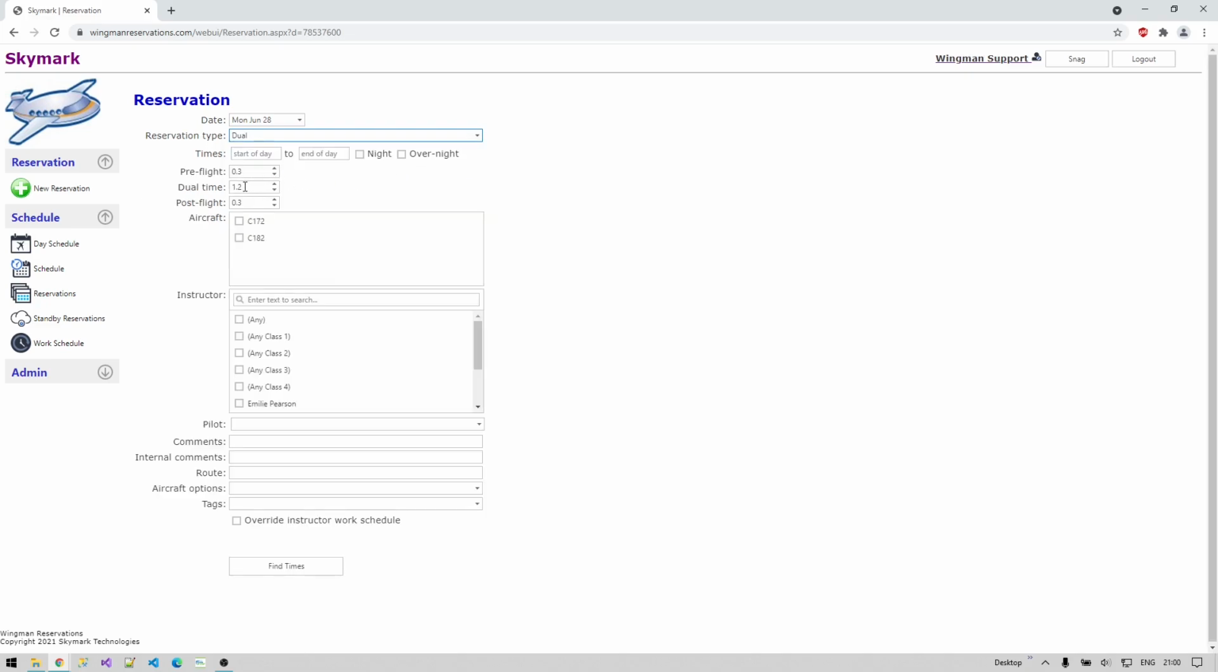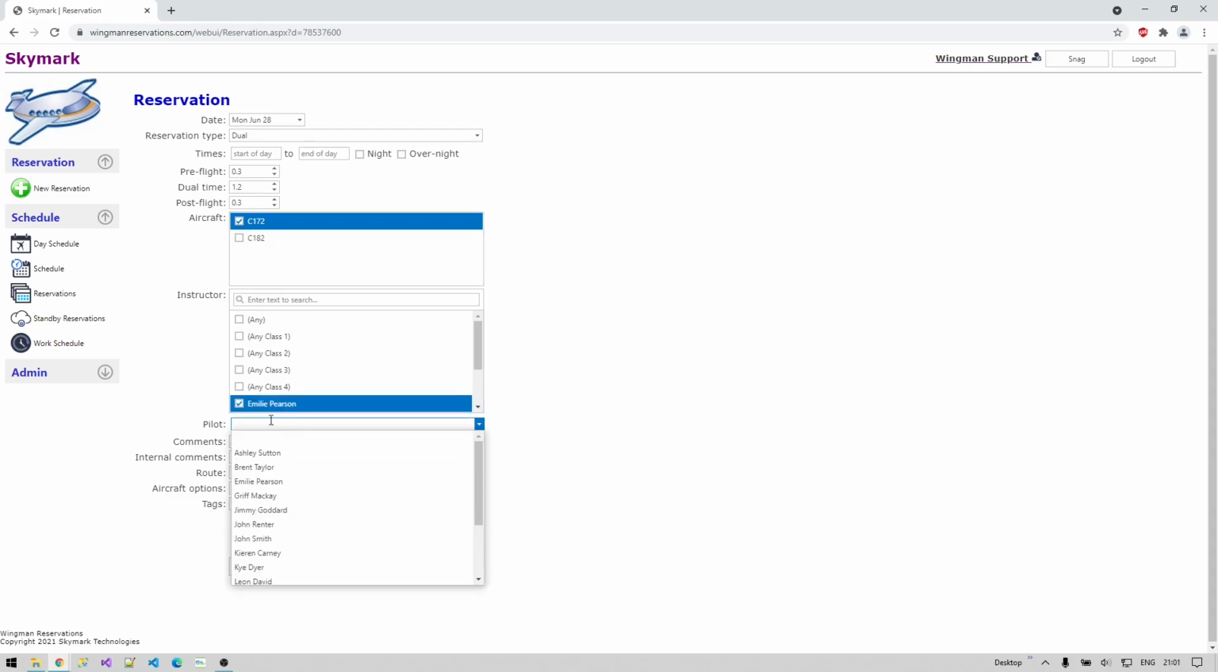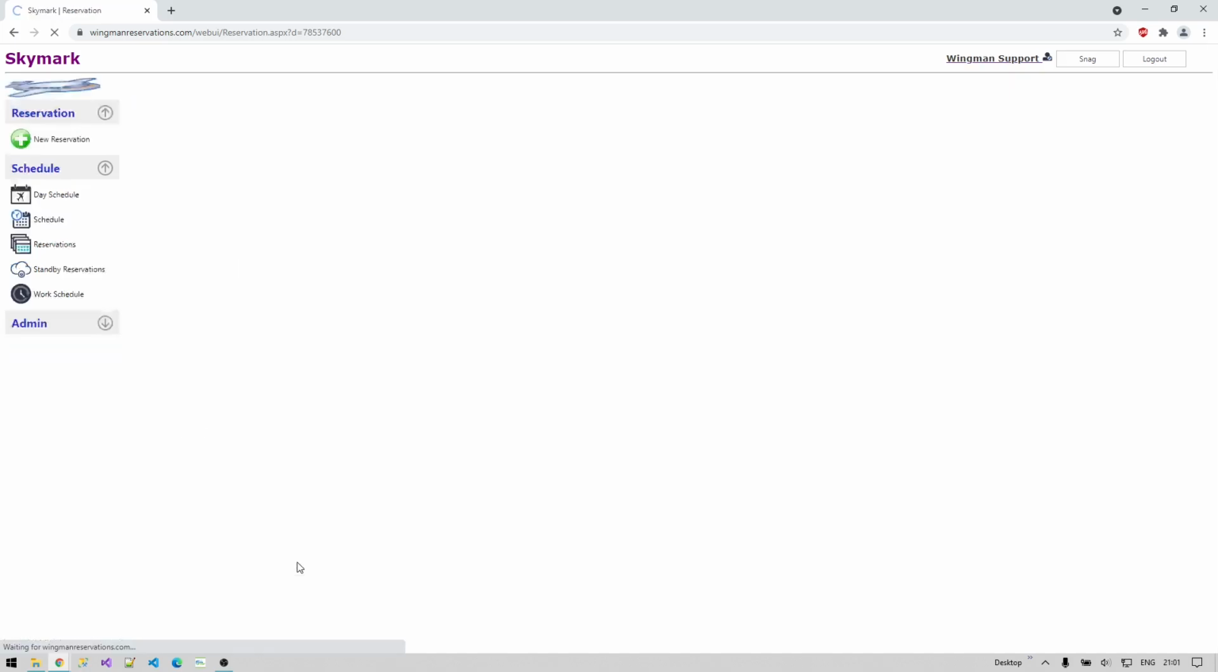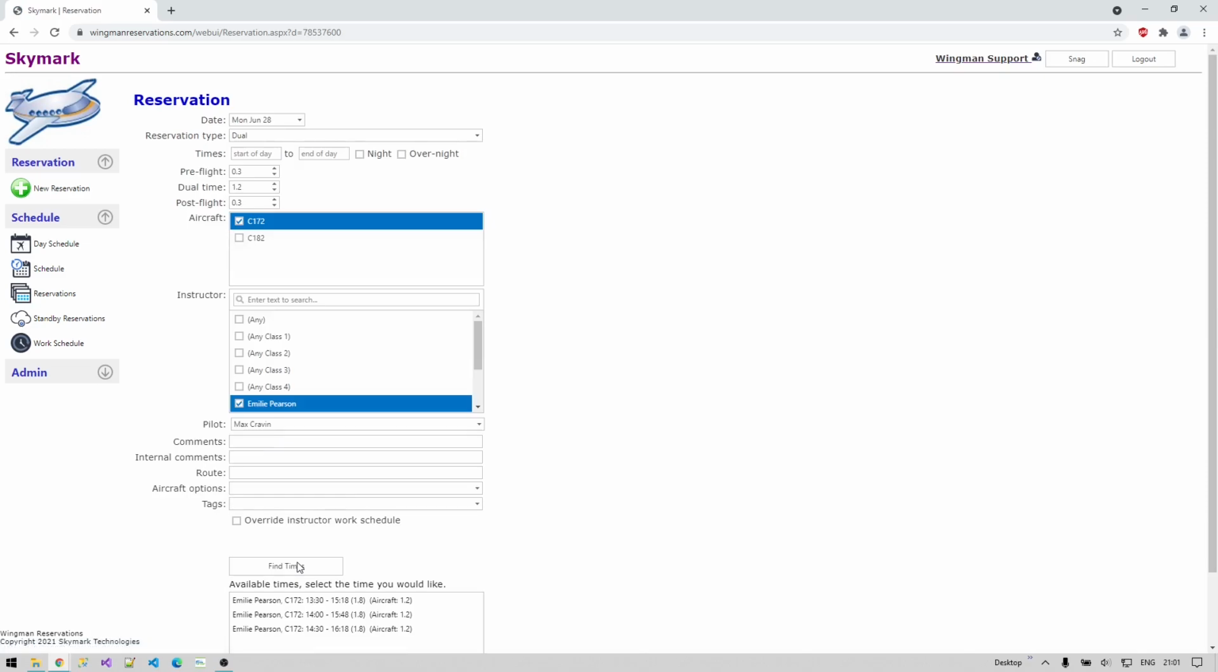We enter the time for the flight, pre-flight, the dual flight in the aircraft, and then the post-flight time as well. We select the aircraft we want, and then we select the instructor we want. So this is going to be for Emily, and it's a flight for the student of Max. Then we click Find Times. Wingman will now go and find the most effective time for this aircraft and instructor.